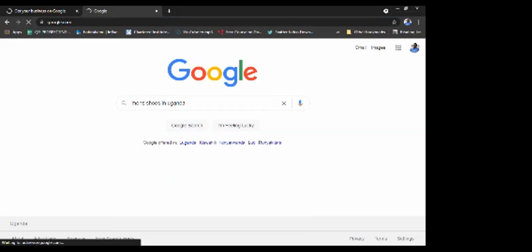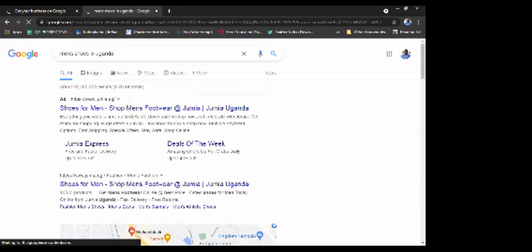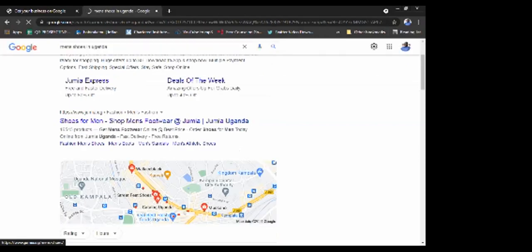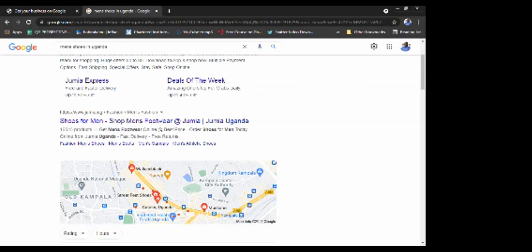So if I type in men's shoes in Uganda, it's going to open what we call a Google search page. At the very top, it shows me Google Ads, okay? So you see Google Ads by Jumia, and we're going to see how to create those. But after showing me Google Ads, it then shows me a map. Now this map basically shows me businesses that claim to sell shoes, okay?